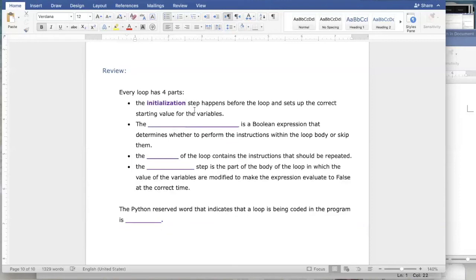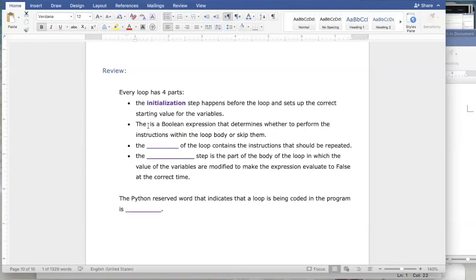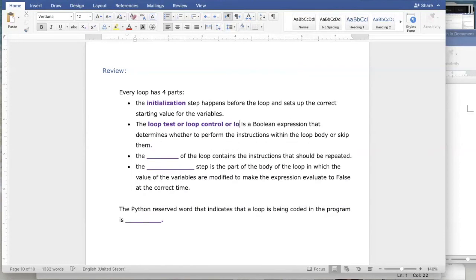If it's an event controlled loop, it could have any format. It just has to be something that initializes the variable or the variables that are used in our loop control Boolean condition. Next, the blank is a Boolean expression that determines whether to perform the instructions within the loop body or skip them. There's a lot of different words that you can use to describe that. It is the loop test or loop control, or sometimes you'll see it as the loop condition. All of those mean the same thing. You can use any of those terms on a quiz or an exam or a conversation you're having about your program.